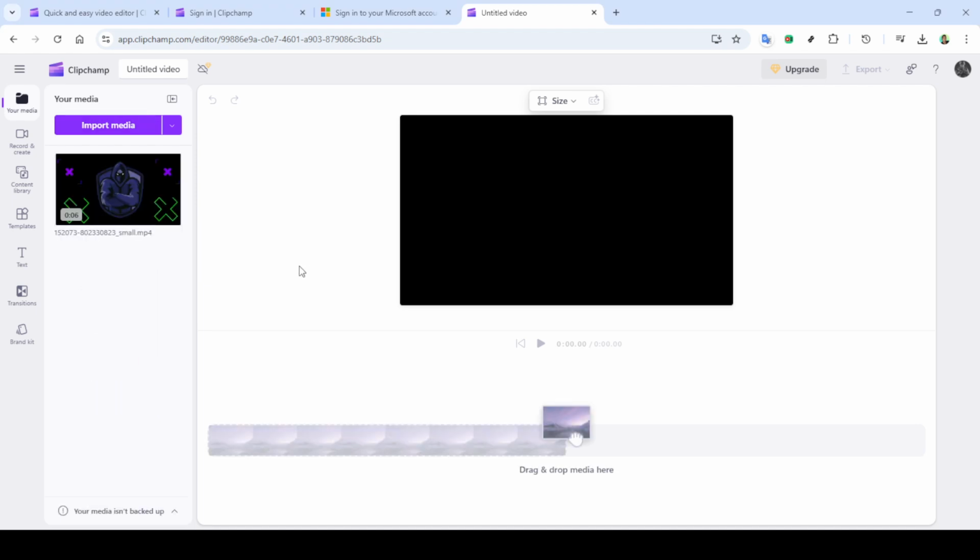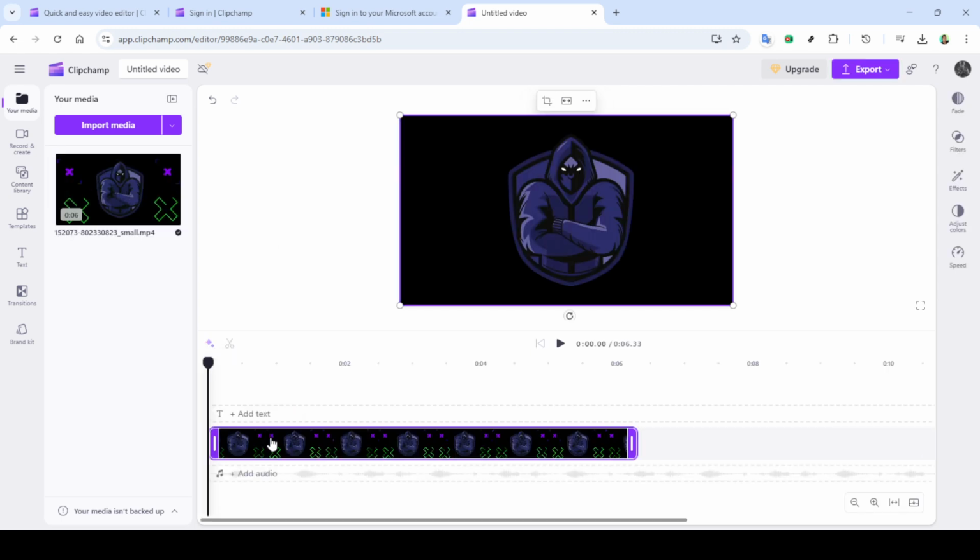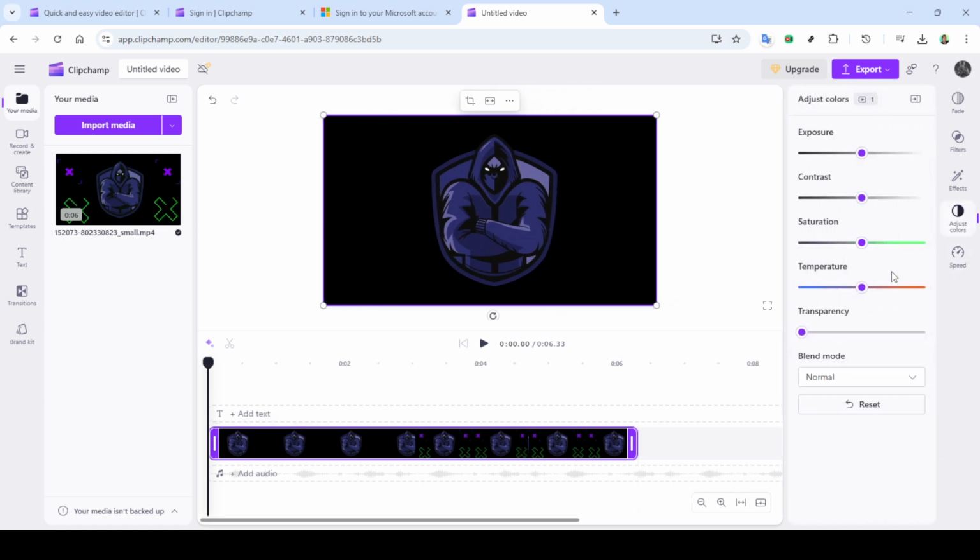Here's a helpful tip. If you have a Microsoft account, you can click on Continue with Microsoft. This option will streamline your sign in process, linking your Clipchamp account with your Microsoft credentials for easy access. Once you've successfully logged in, you'll be directed to the Clipchamp homepage. This is your dashboard where all the magic happens.